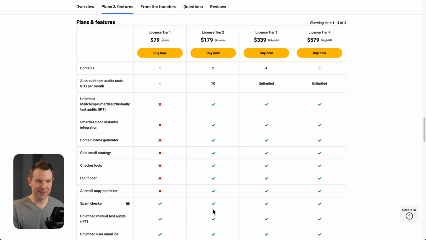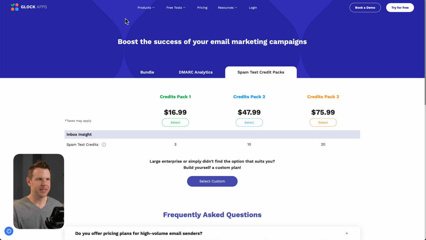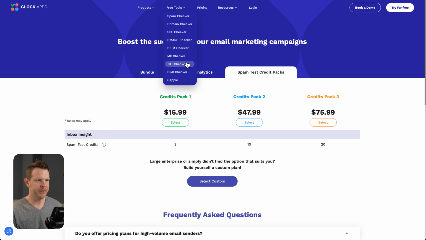Now, once you get to tier 2, you get all of these other tools here that for the use case that I just showed you, are not really necessary. In fact, many of these tools, you can find free versions of them by just searching in Google. Things like, how about a spam checker? That's easily available. In fact, from one of X Email Audit's competitors, Glock Apps, they have a bunch of free tools here, like a spam checker, a domain checker. You can check all of your authentication, things like that.